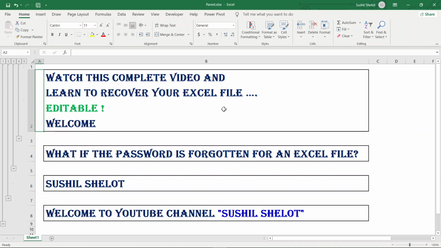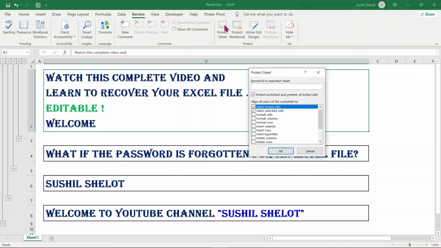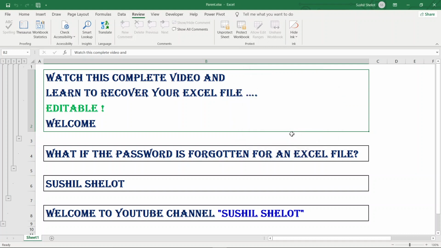Before we get on to the further task, let me first password protect this file. I'm going to the review tab and over here I'm going to choose protect sheet. Protect sheet requires a password to protect and unprotect it. I'm going to put up a simple password, and naturally I'm going to forget it. It asks for the password for reconfirmation and I have set a password now.